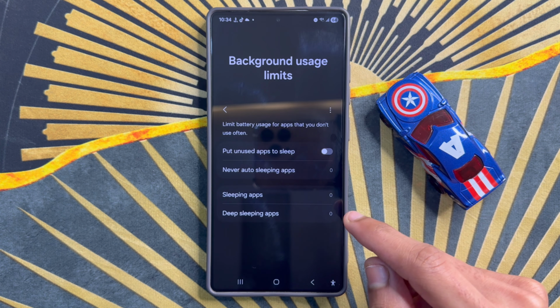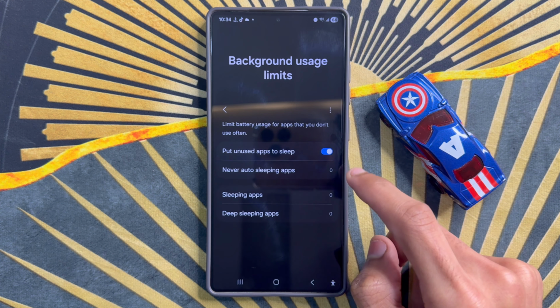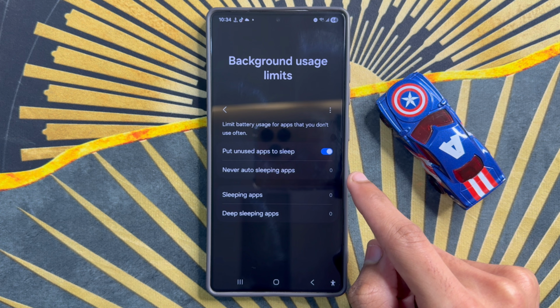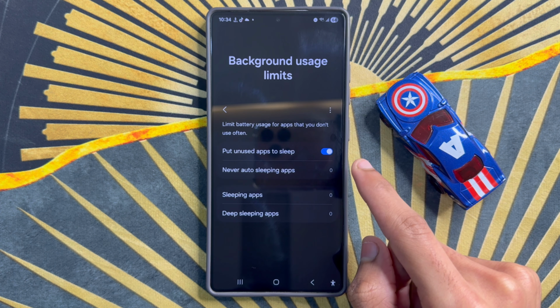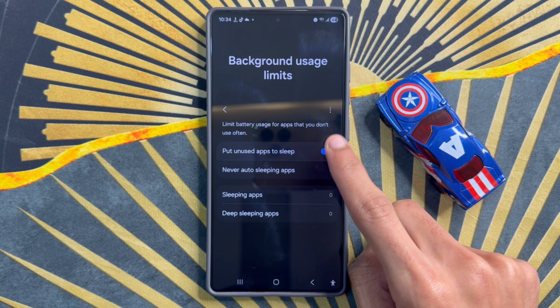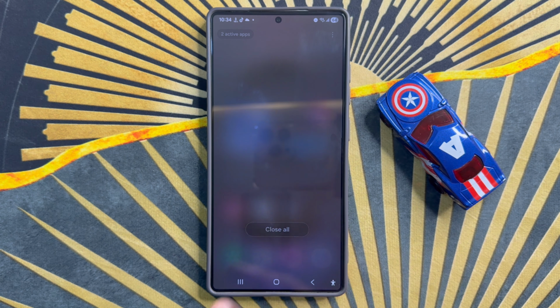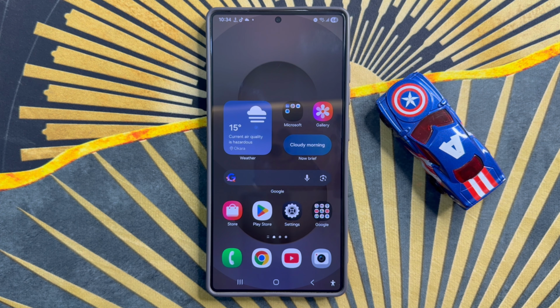If you want to enable put unused apps to sleep, turn on this button. After you turn on this button, you will see put unused apps to sleep is enabled. So you can enable or disable put unused apps to sleep from here. After the process, go back to home screen, refresh phone. So that's how you can enable or disable put unused apps to sleep on Samsung Galaxy S26 Ultra.